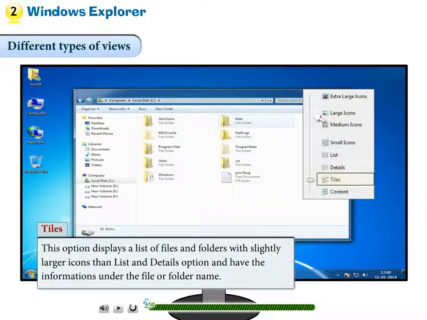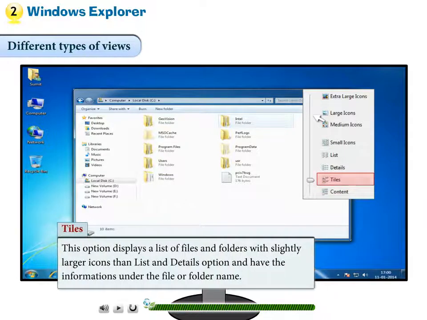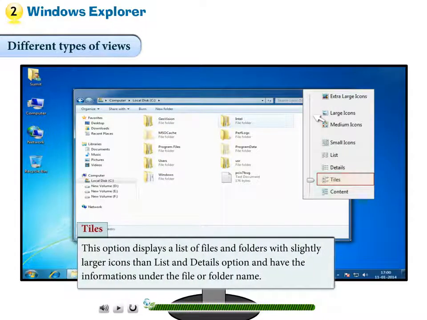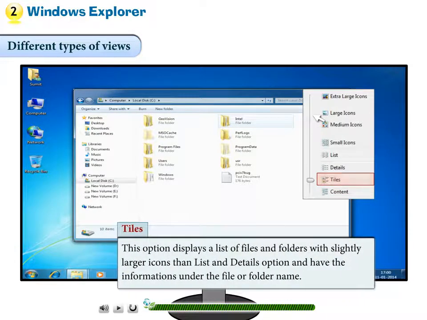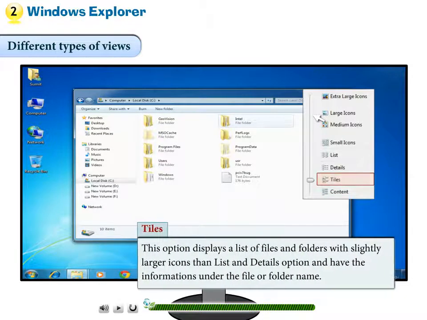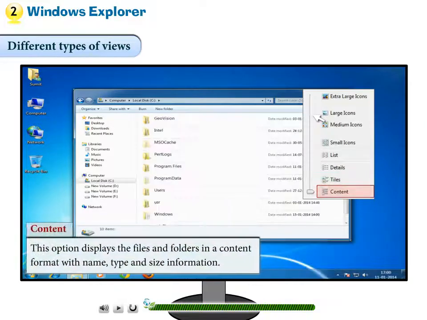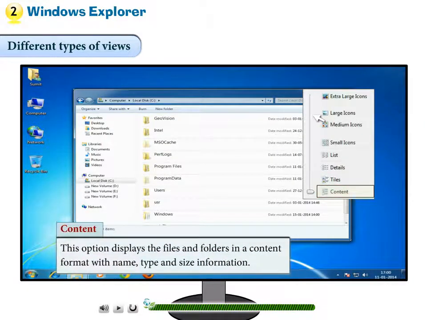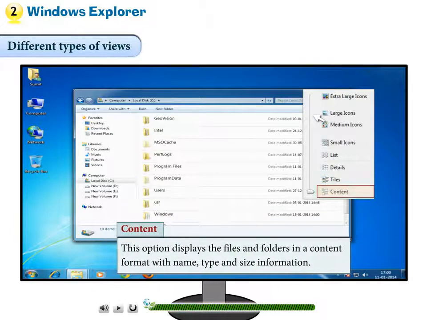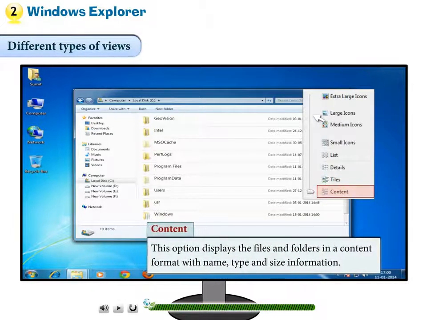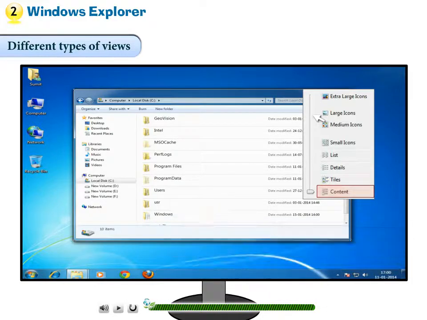Tiles. This option displays a list of files and folders with slightly larger icons than List and Details options and have the information under the file or folder name. Content. This option displays the files and folders in a content format with name, type, and size information.